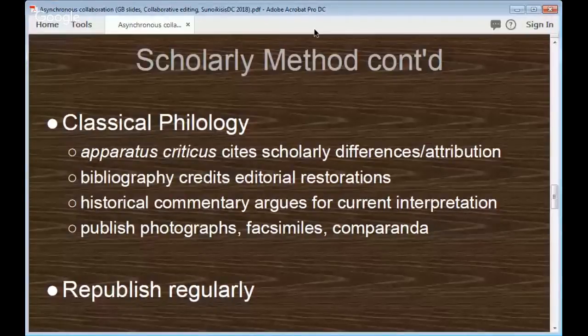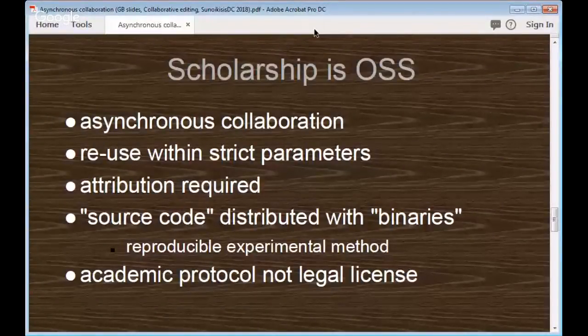Regularly can mean every couple of years for some very popular inscriptions, for example, or it can mean maybe every 50 years for a less popular classical author. But nevertheless, these things are re-edited again and again, and they improve each time, and there is, again, this collaboration between generations of editors working on this. And so, as I've already argued, this slide just summarizes, this scholarly method that we use is open source software, basically, right? It's asynchronous collaboration.